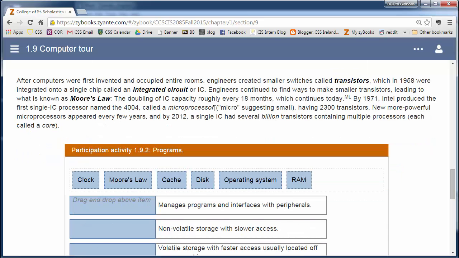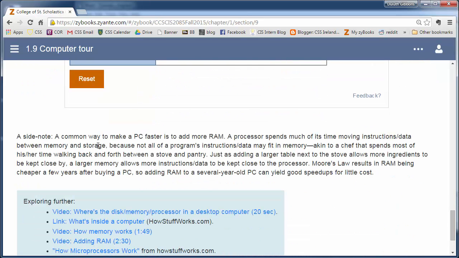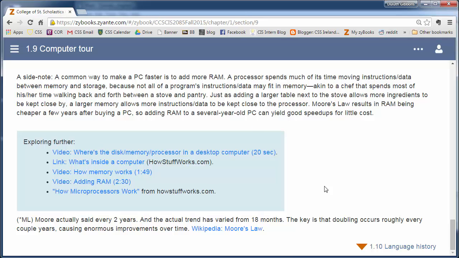So Moore's Law is that the number of integrated circuits doubles about every 18 months. This just kind of suggests why computers are getting faster and memory is getting more and more. We're able to pack more and more memory in each chip. So that's a good little review if you haven't done some background in computing.